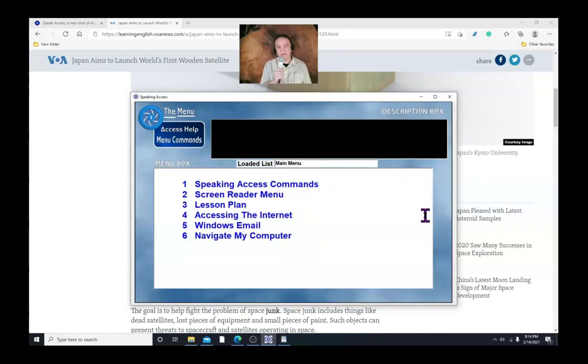Accessing the internet. Have loaded accessing the internet. Three items in list. Browser commands. Presently in browser commands. Five items in list. Common browser commands. Have loaded common browser commands. Six items in list. One, open browser. Two, browser caret. Three, browser start reading. Four, browser stop reading. Five, browser just the text.